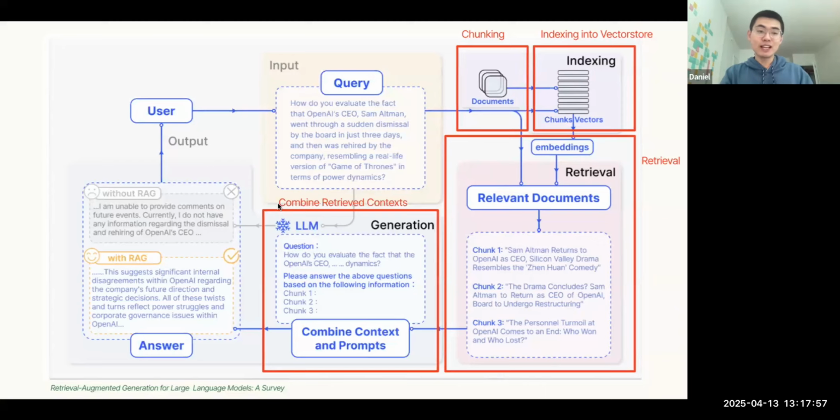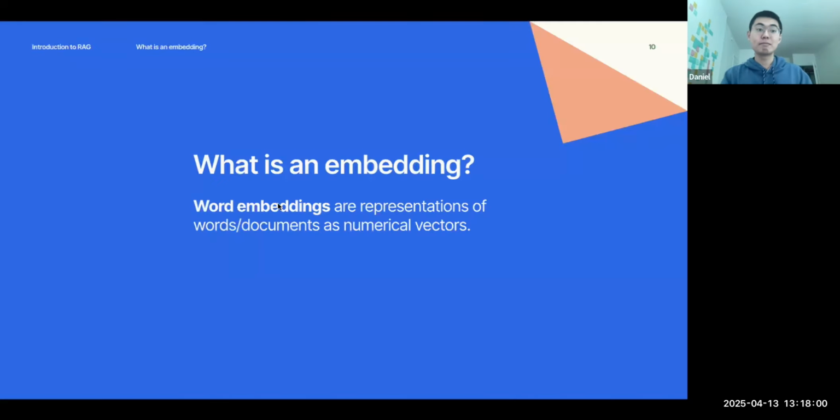All right, so one last thing I want to talk about before we start working is embeddings. Is anyone familiar with what an embedding is?